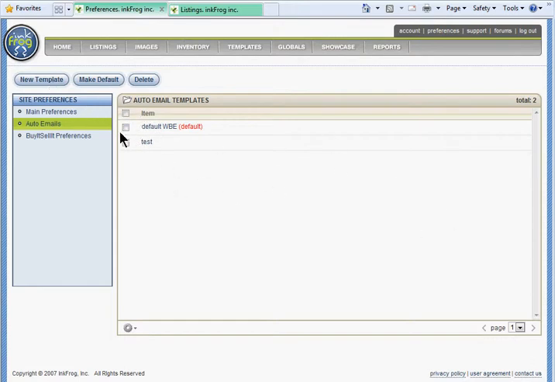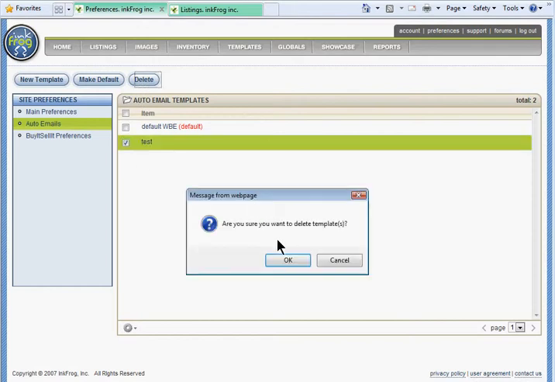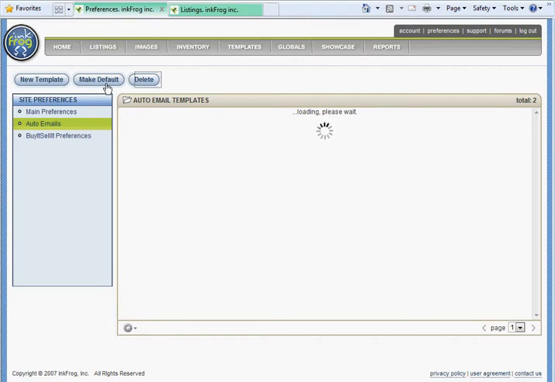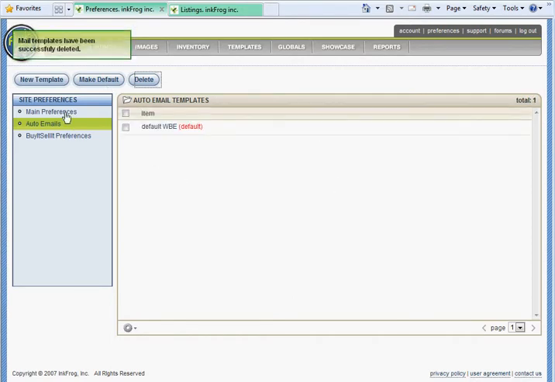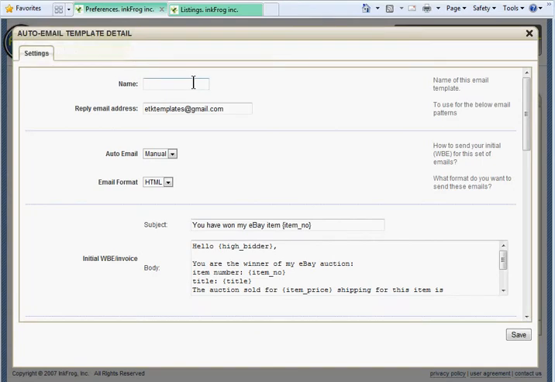You can make the default and you can delete. To delete, just click and click delete. To make default, just click and then click make default. But we're going to go ahead and make a new one. Name your new one test, or whatever you want to name it.